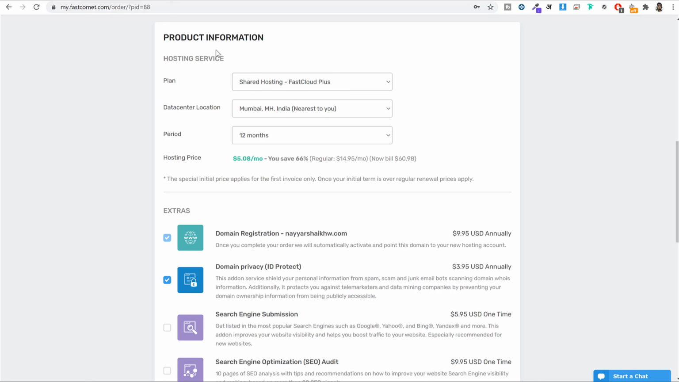Then when you scroll down, you have your product information. Now I would not recommend you to change anything from here, but you can see under plan we have selected the plus plan. Under data center location, whatever data center location is nearest to you will be automatically selected for you.